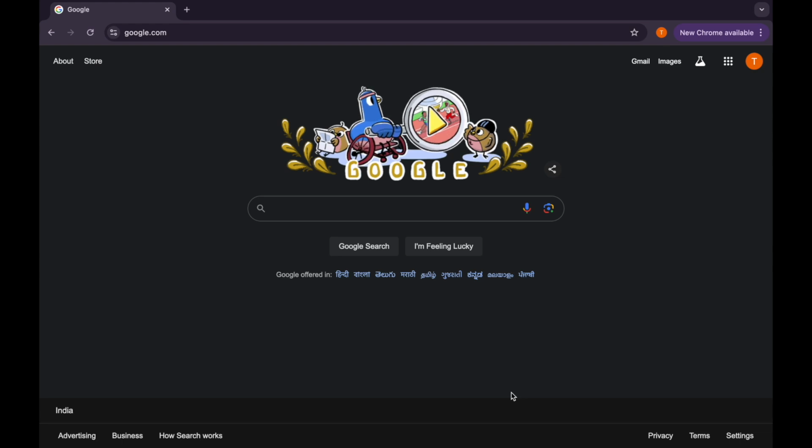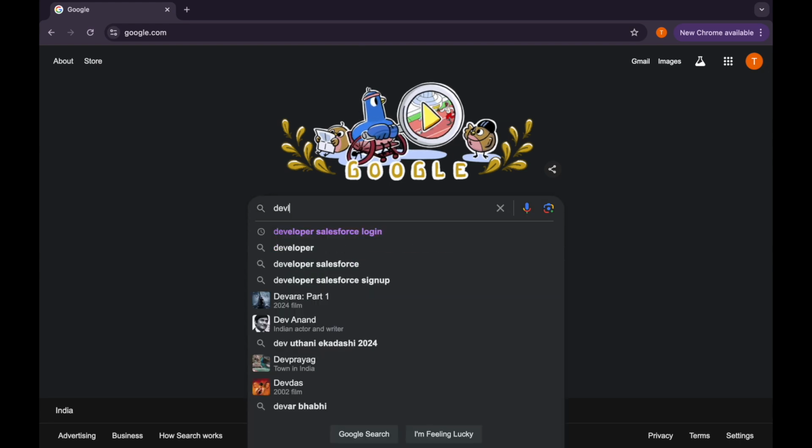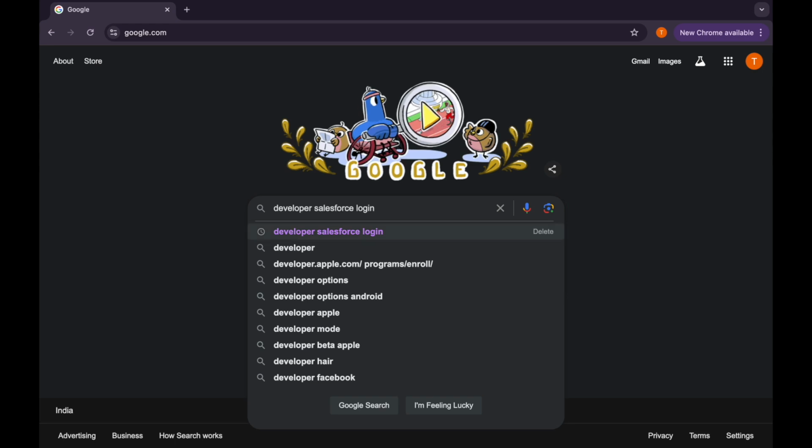We're going to do a video on how we can create a developer edition Salesforce org, using which we can develop any random functionality and test it out. It's for our practice. In it we can create our LWC, Apex triggers, flows, or any other component, even Visualforce pages. So first you can go to Google and search for developer Salesforce login.